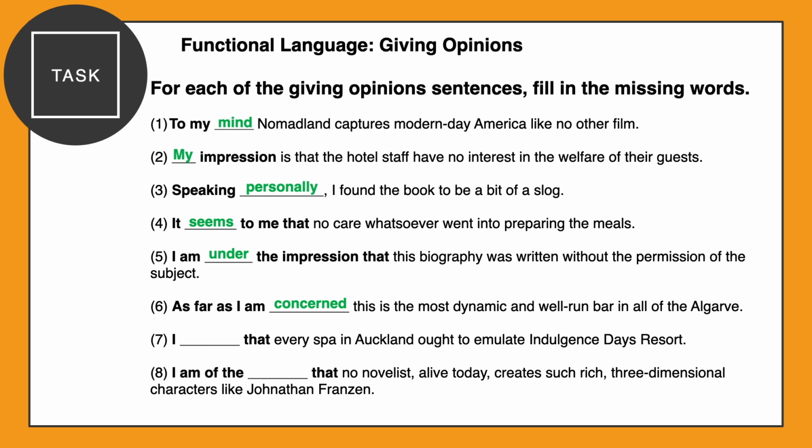Number 7. I believe that every spa in Auckland ought to emulate Indulgence Days Resort. And number 8. I'm of the opinion that no novelist alive today creates such rich, three-dimensional characters like Jonathan Franzen. Now take note of all of the phrases in bold. You can use these in any review to express your personal opinion.